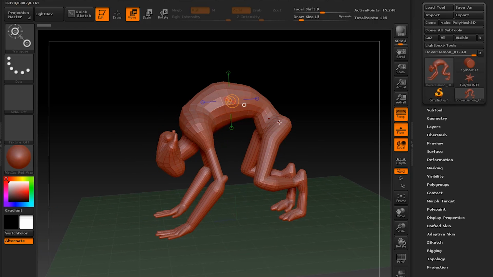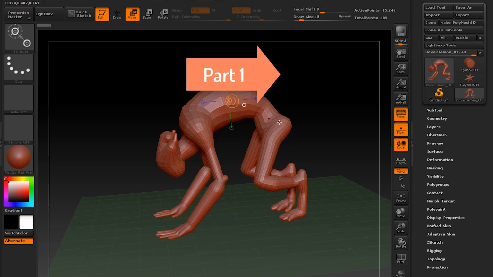This is part 2 of my beginner's guide to ZBrush and creature design. When we last left off, we learned the basics of using Z-spheres to create the basic skeleton and mesh for our creature, the Dover Demon. In case you missed it, you can check out the previous video in the series by clicking right here.